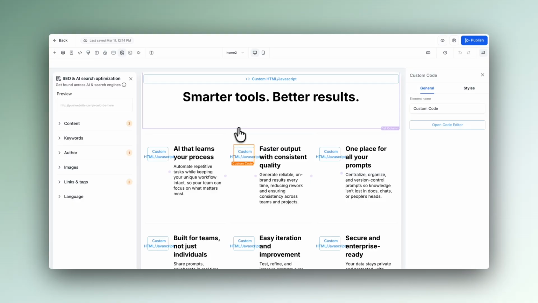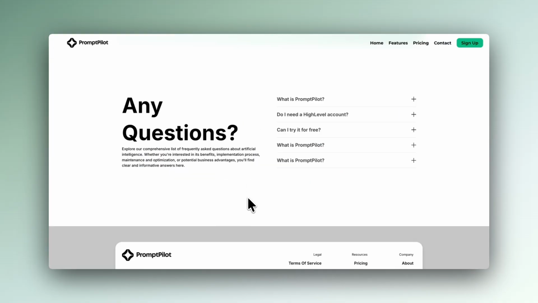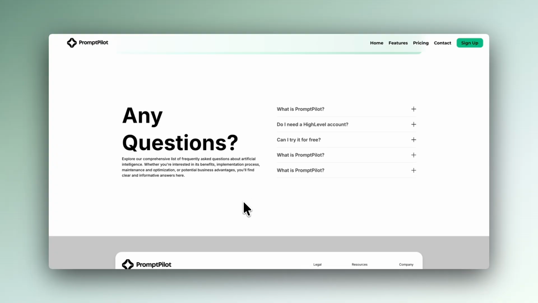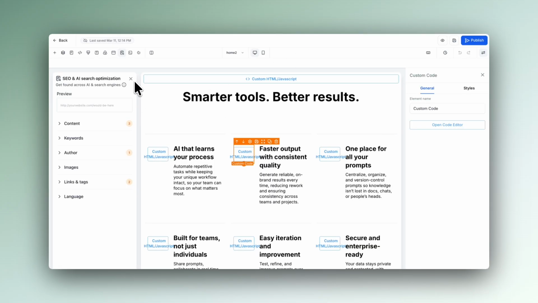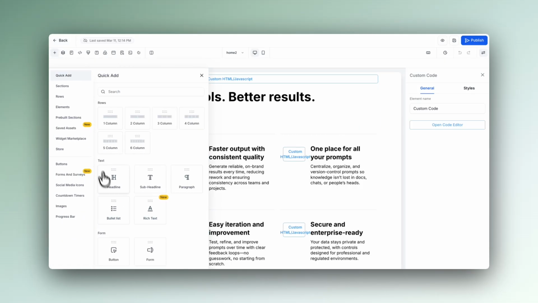That's absolutely powerful. The next crazy trick that I used for a Go High Level section, or for any Go High Level websites that I have been building for a couple of months now, is that I use custom coded FAQ elements. I am not using the native Go High Level FAQ elements, so I'm not using this one.